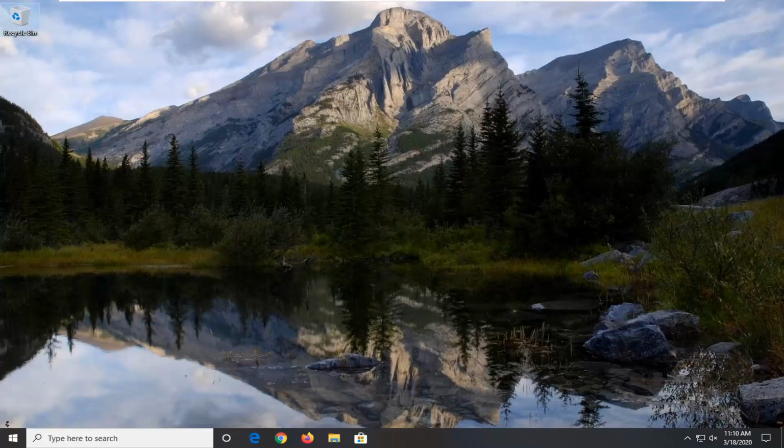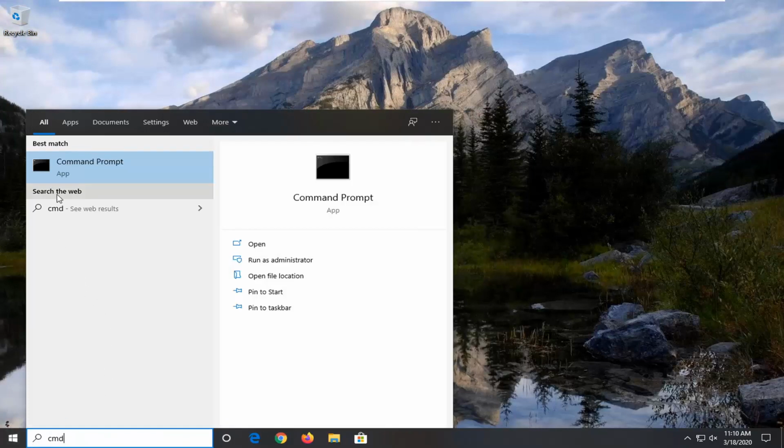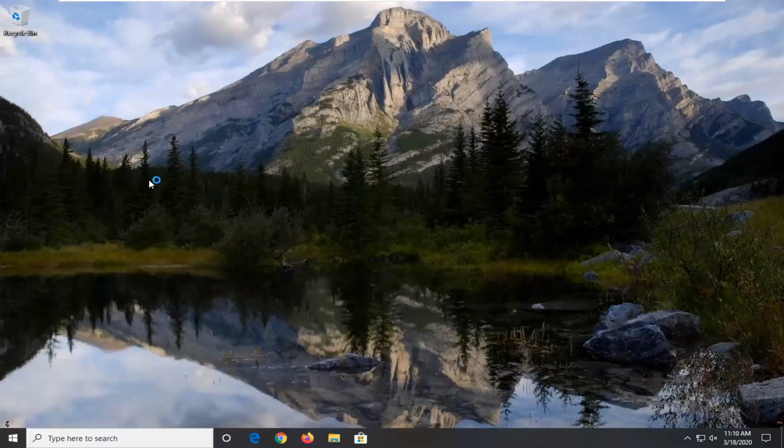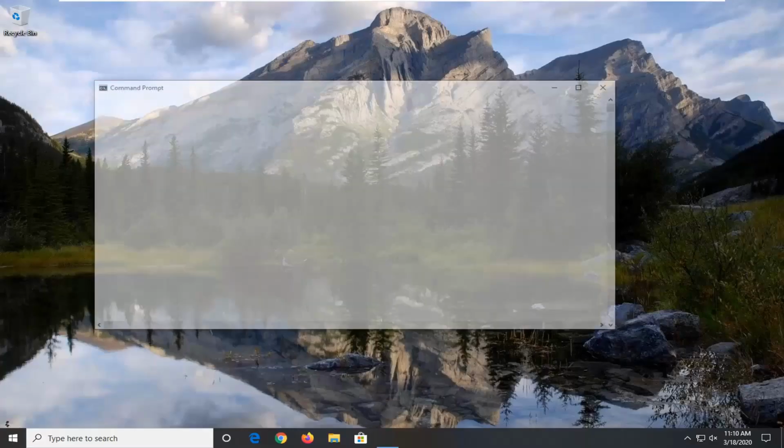We're going to go ahead and jump right into it, and we're going to start by opening up the start menu. Type in CMD. Best match should come back with command prompt. You want to go ahead and right click on that and then select run as administrator. If you receive a user account control prompt, you want to select yes.